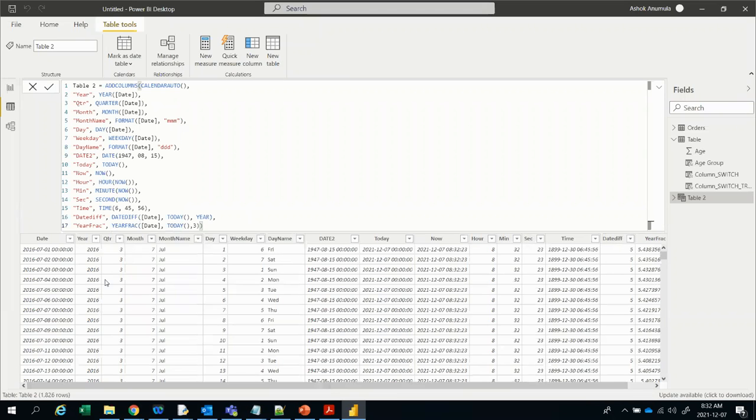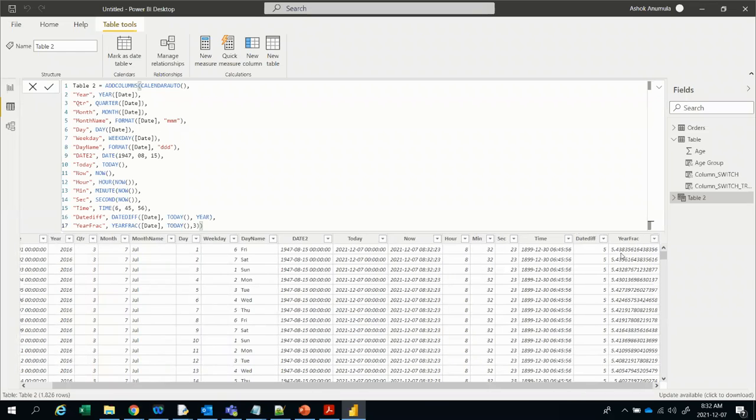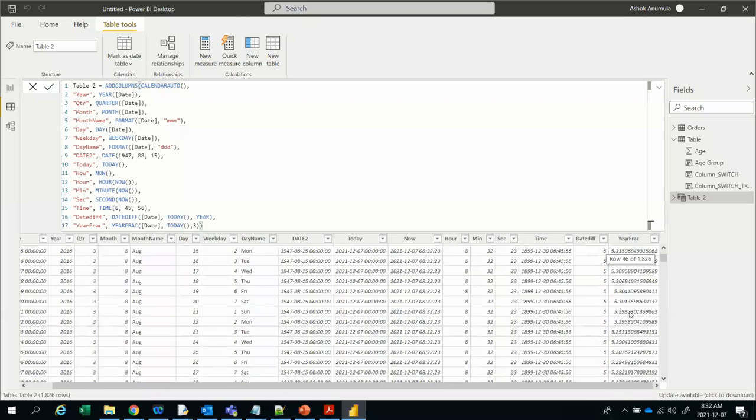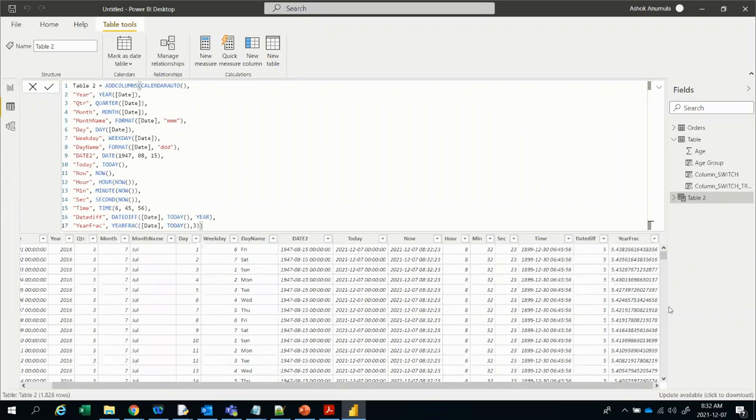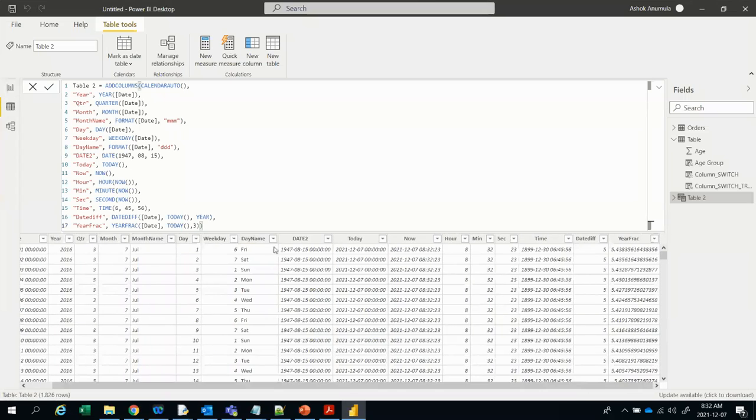So if you take 2016 to 2021, this many years in fractions: 5.43 years. Exact years it will give in terms of fractions. That is called year fraction. Okay, guys, you are following, right? It will take the difference of years and give the exact years. If I don't want a round figure, it will calculate exact years in terms of fractions.